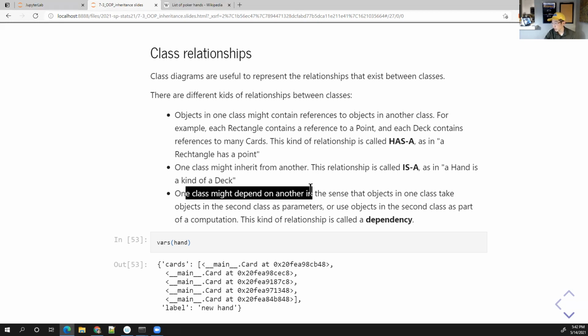One class might depend on another in the sense that the objects in one class take objects in the second class as parameters, or use objects in the second class as part of some kind of computation, all right? And so those things would be dependencies.